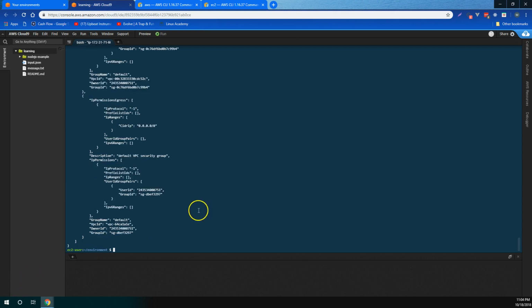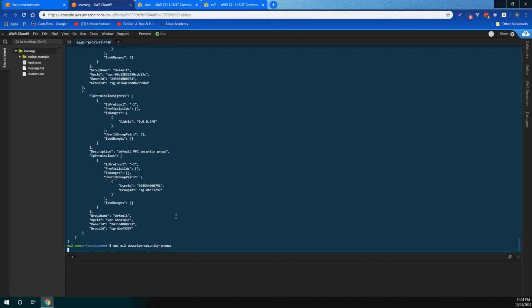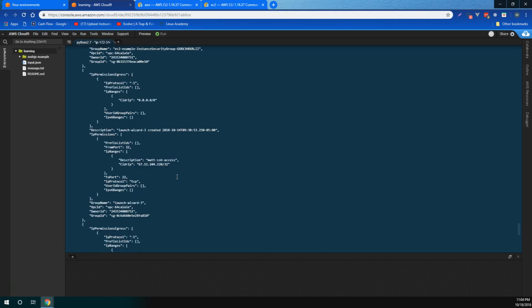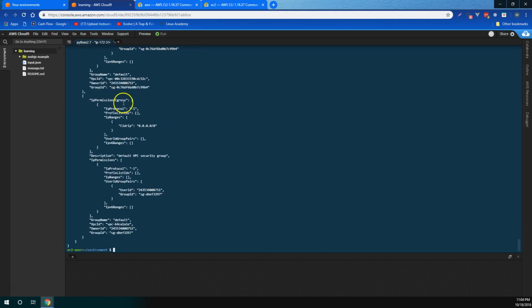Another very useful command for network troubleshooting and just grabbing information about your security groups on the spot is AWS EC2 describe security groups, which is going to do exactly what it sounds like. For your default region, it's going to return a list of all of your security groups, including egress and ingress permissions, which is very useful.